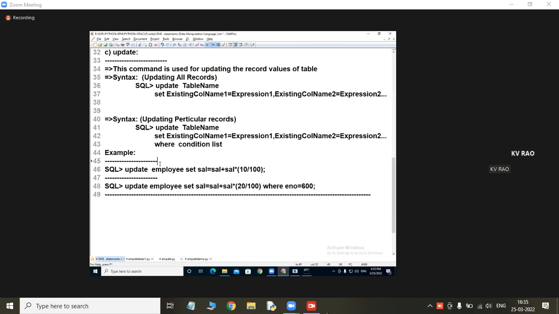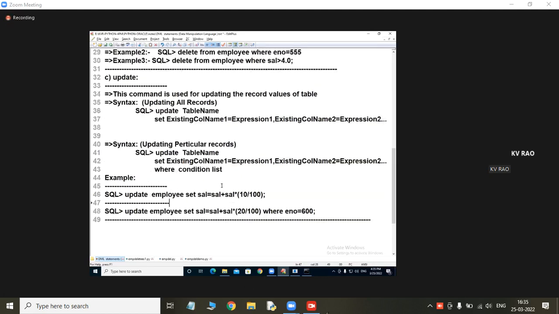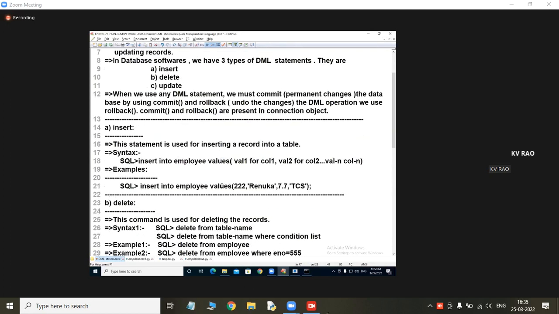Write a Python program which will update the salary and designation of an employee based on employee number. Important: based on employee number.